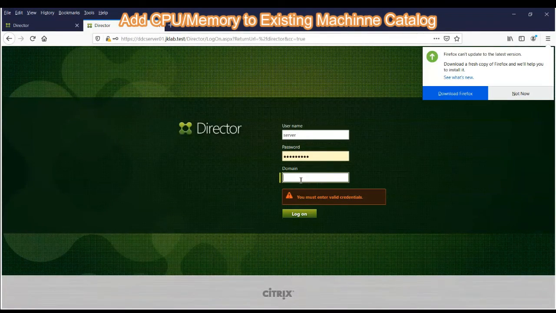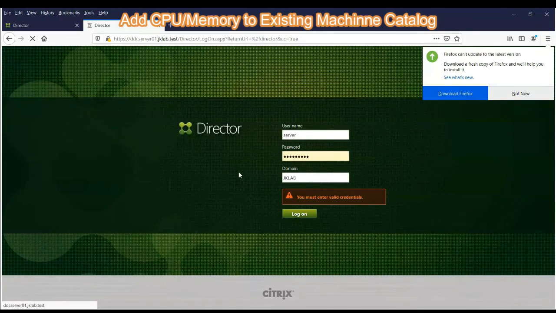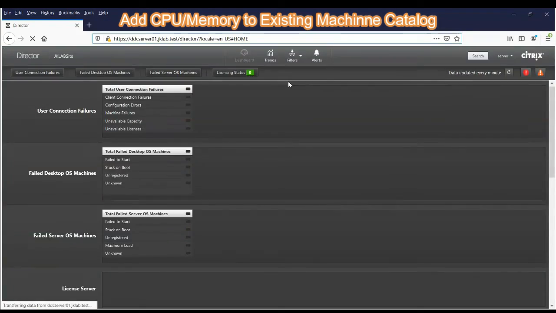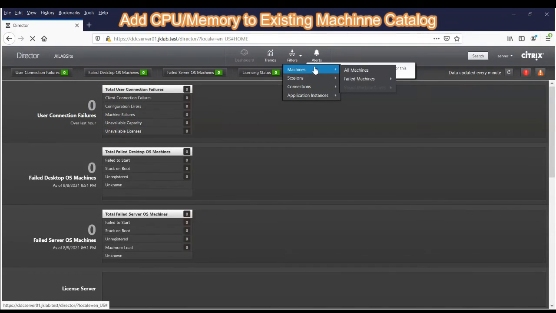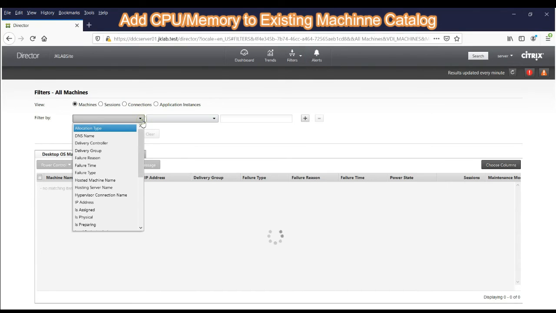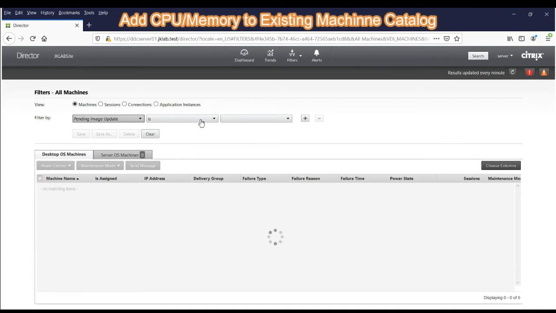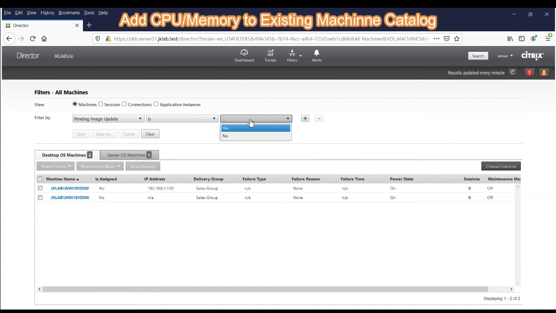It's JK Lab, and then click on log on. On the Director console, we'll click on Filter and Machines, and then All Machines. In All Machines, click on Filter by, and then just select Pending image update, and the other window selection is Select as is. In the third row, select Yes.